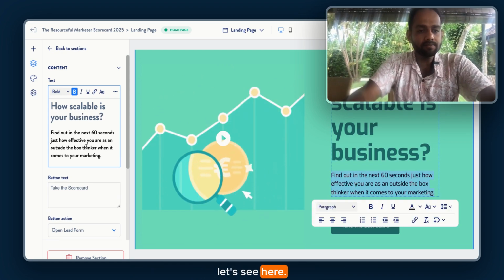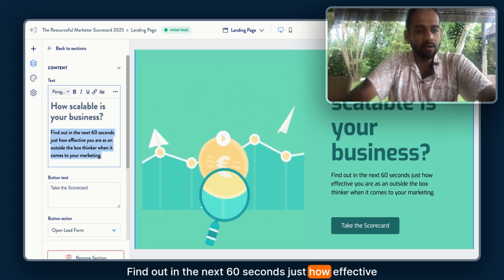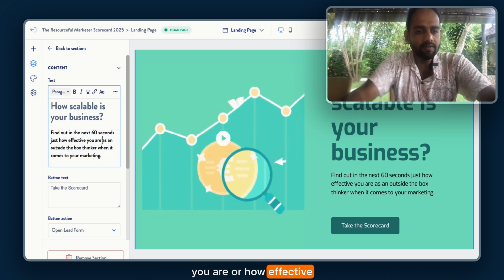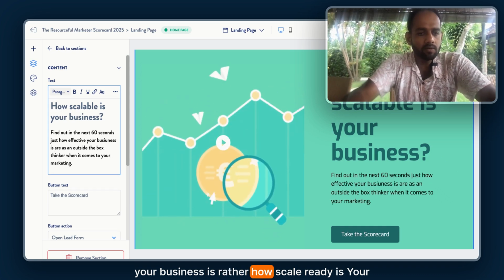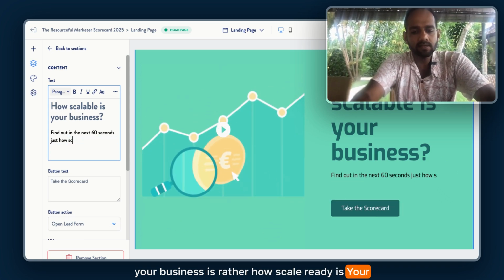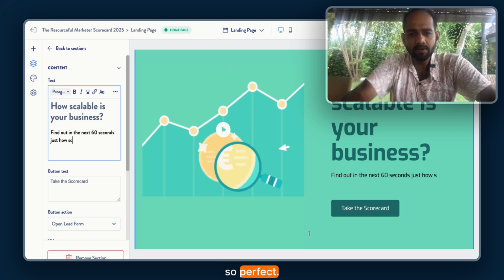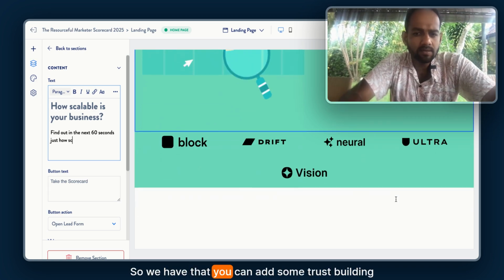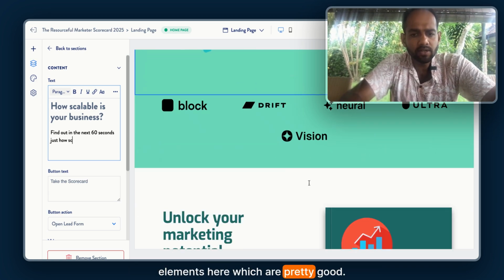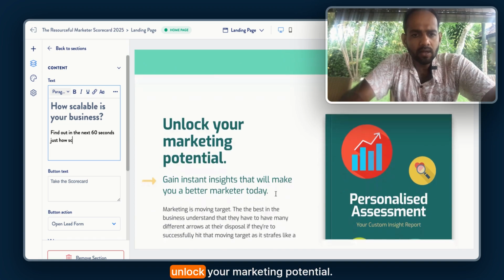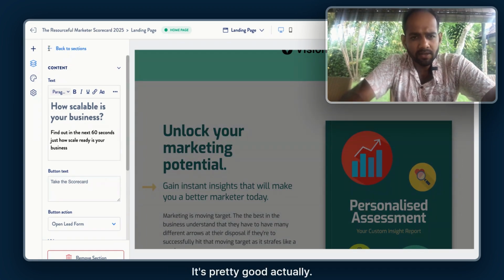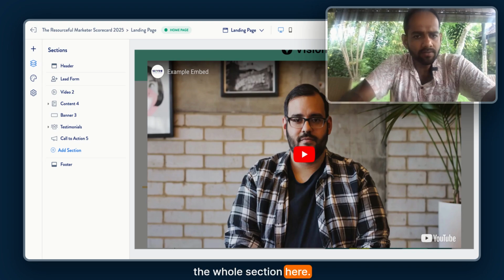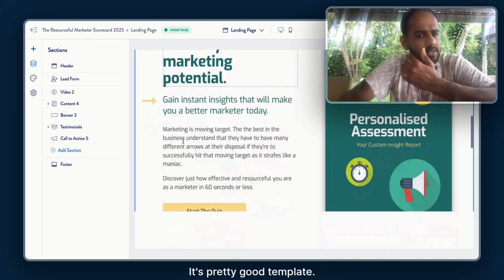Let's see here. Find out in the next 60 seconds just how effective you are, or how effective your business is. Rather, how scale ready is your business. Okay, so perfect. So we have that. You can add some trust building elements here, which are pretty good. Then unlock your marketing potential. Yeah, let's go back to the sections here. It's pretty good actually. The whole section here. Unlock your marketing potential. It's a pretty good template.